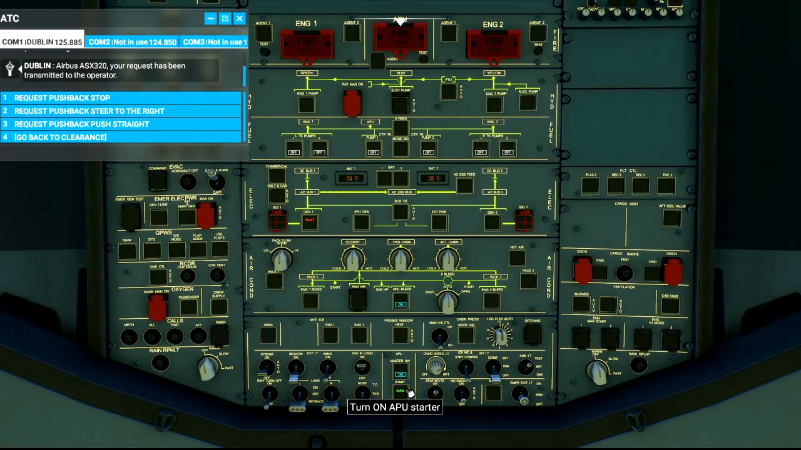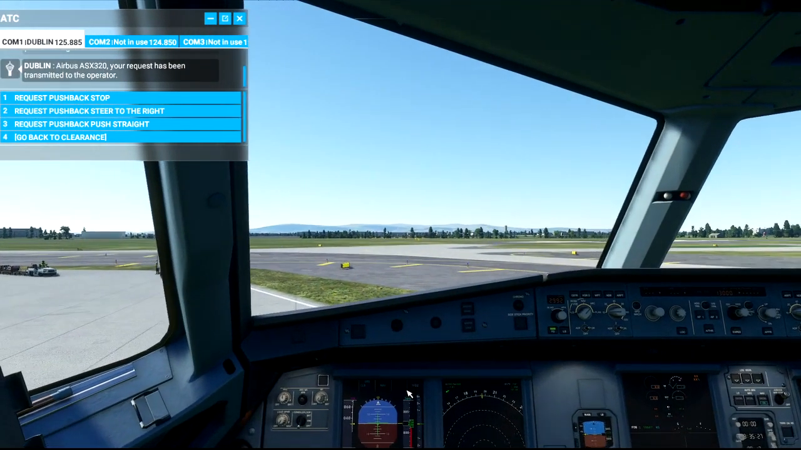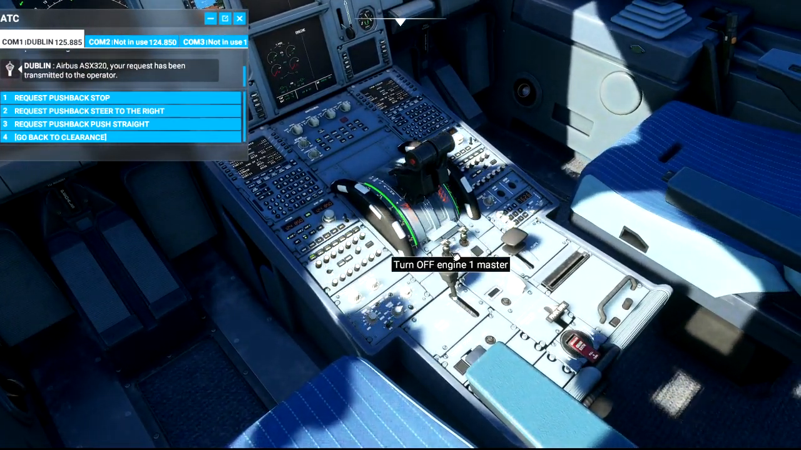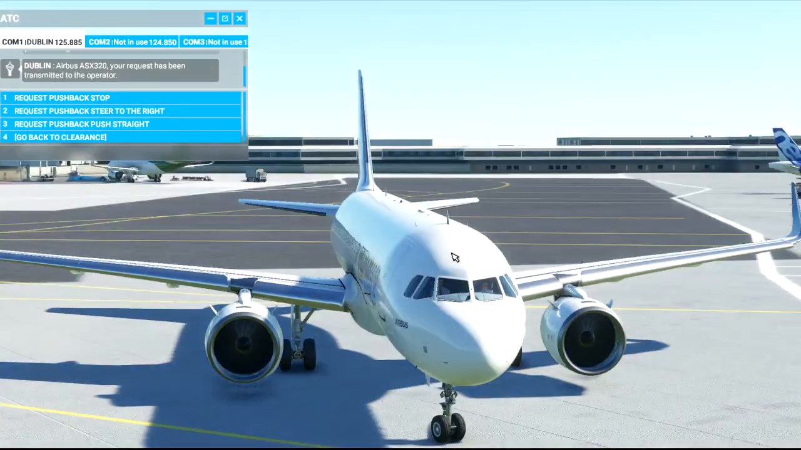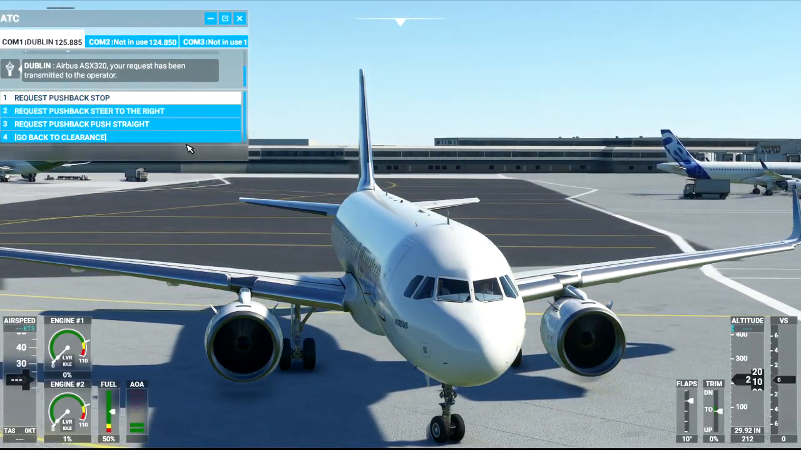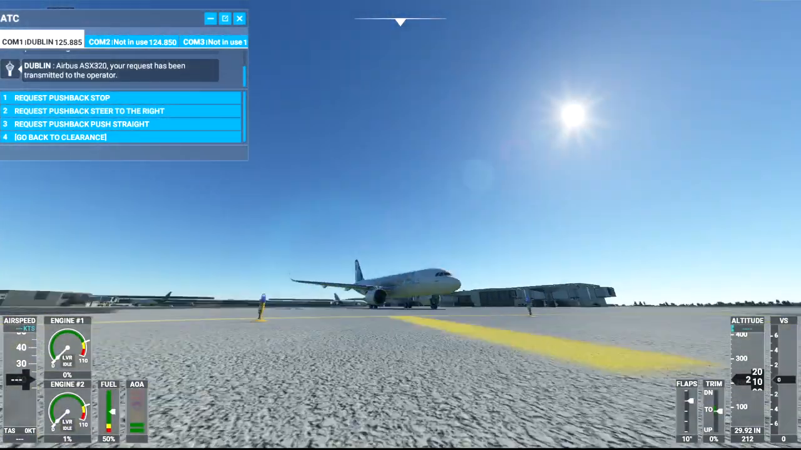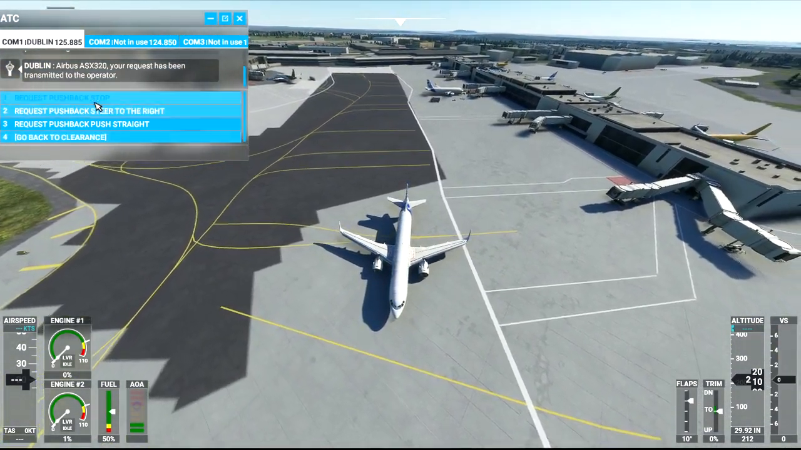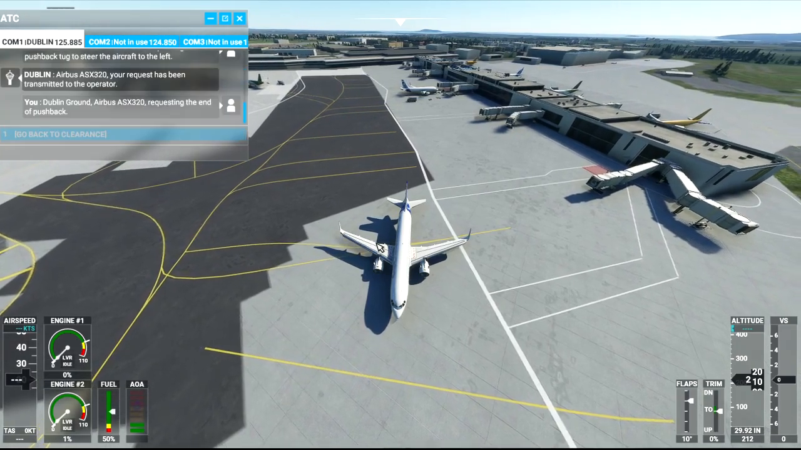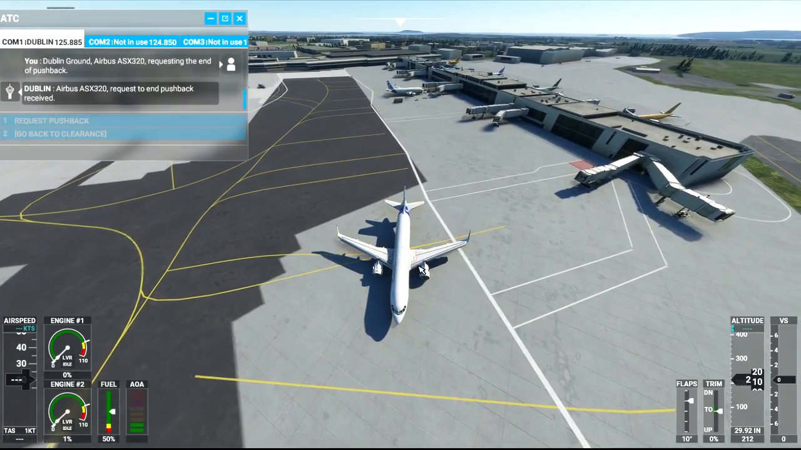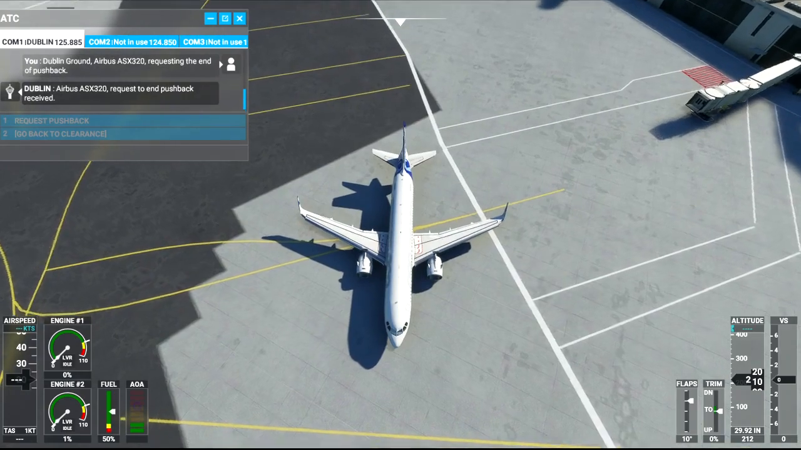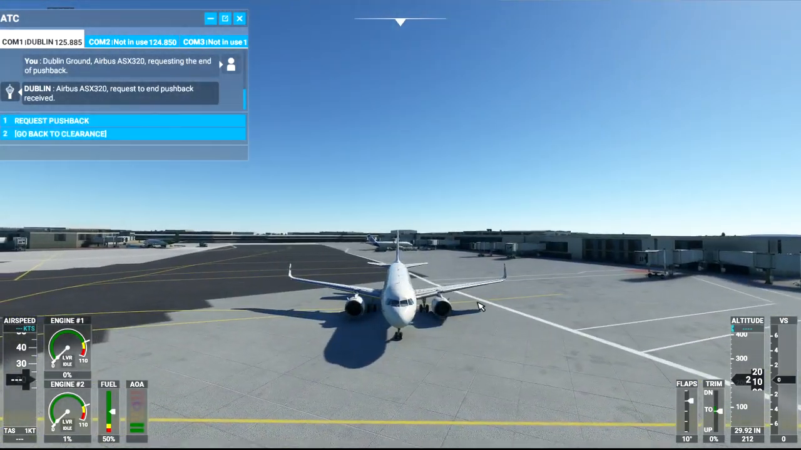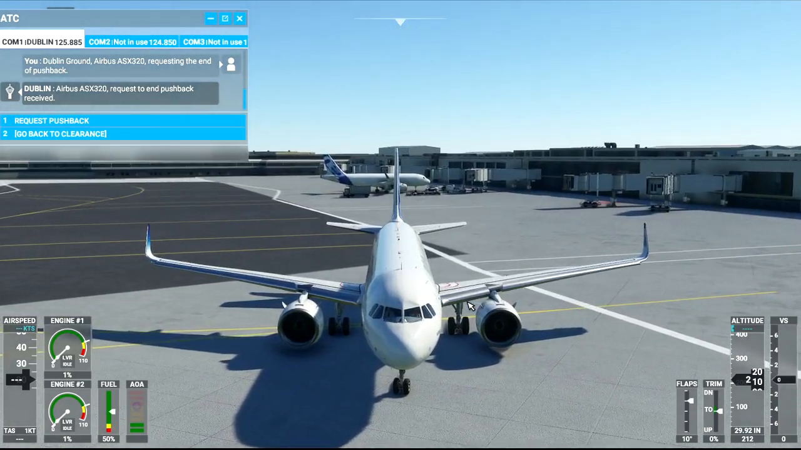Everything's looking all right. And what we're going to then do is flick on engine 1. Okay, the pushback trolley has gone, so we're going to request a stop. Airbus Alpha Sierra X-ray 320 request to end pushback received. Okay, so both engines there are spinning nicely.